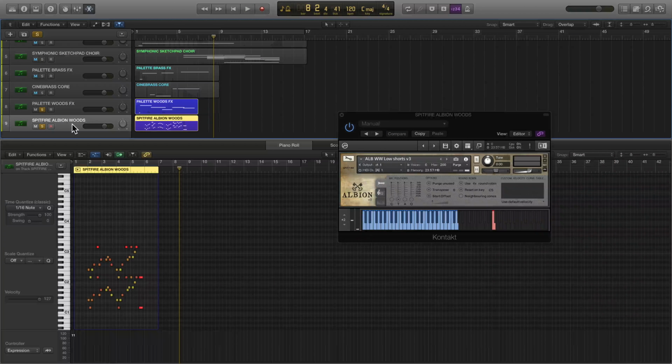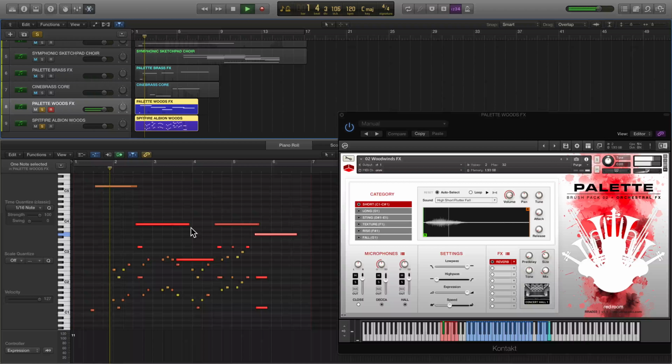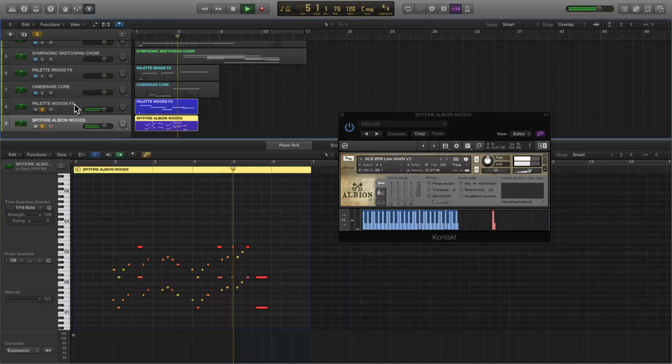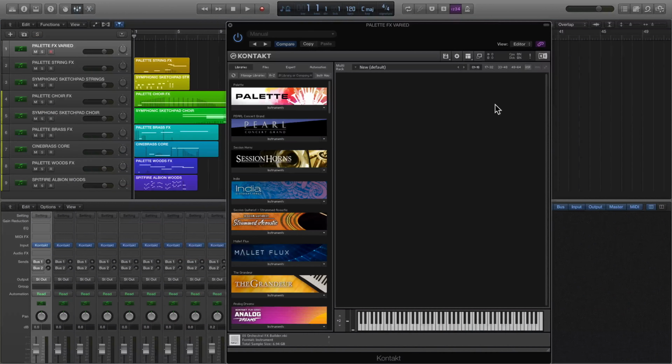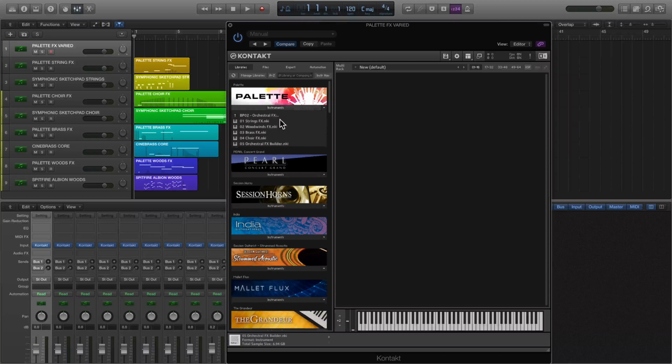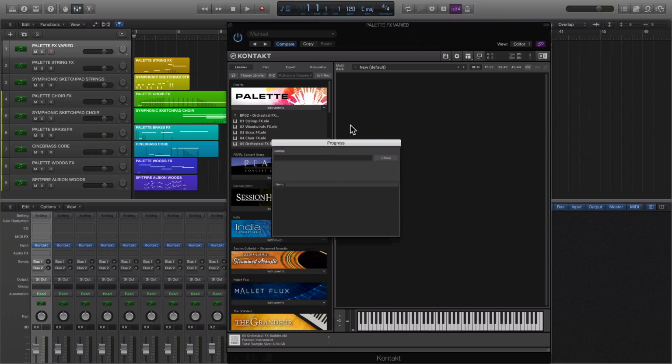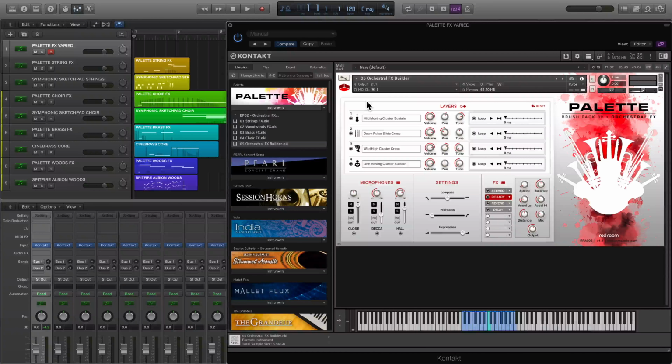And what about some Spitfire woodwind staccatos mixed with Palette woodwind effects? I hope that gives you a taste of the flexibility of the thousands of orchestral effects included here, and I haven't even touched on the sound design capabilities of the effects builder. That's for another time.